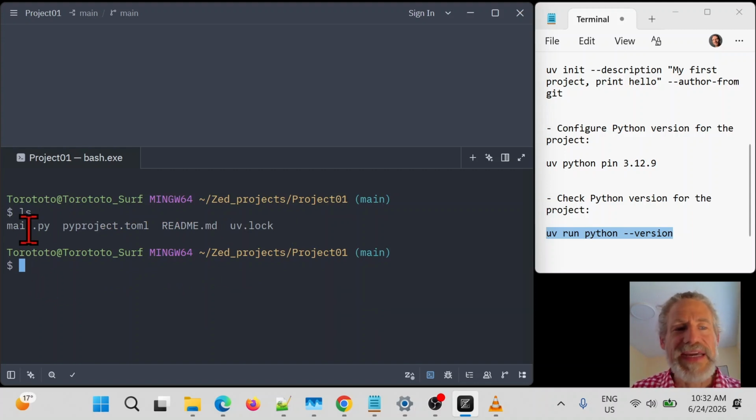main.py, it's a default script. pyproject.toml, it's a configuration file for the project. README, it's a description file of the project. And uv.lock, it's a file specific to UV.